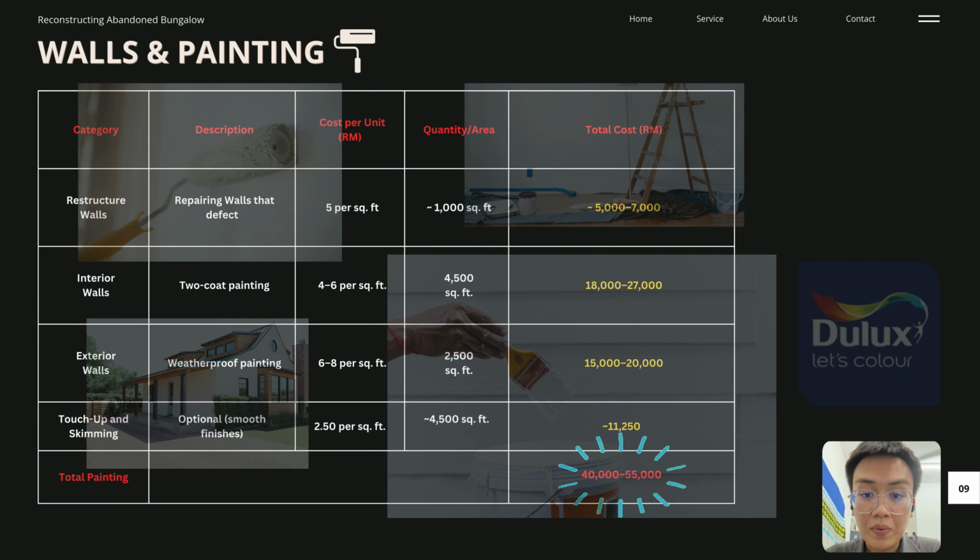For the painting, repairing wall defects is estimated to cost about 5,000 to 7,000, and the 2 coat painting for interior walls of about 4,500 square feet will cost about 18,000 to 27,000. Weatherproofing painting for exterior walls is estimated at about 15,000 to 20,000. Moreover, a touch up for smooth finishing for all of the painting will cost about 1,250 ringgit Malaysia. So the total cost for wall painting will be around 40,000 to 55,000.